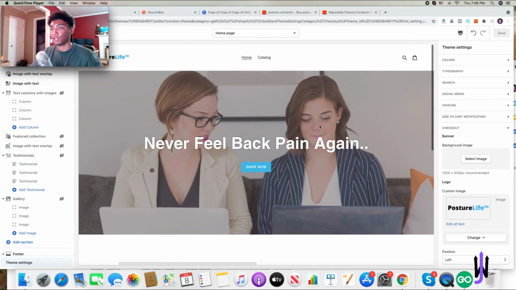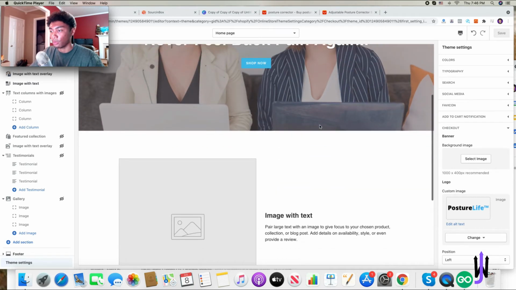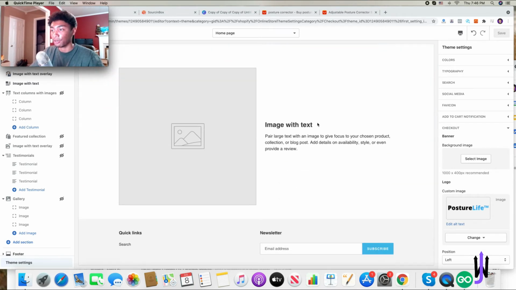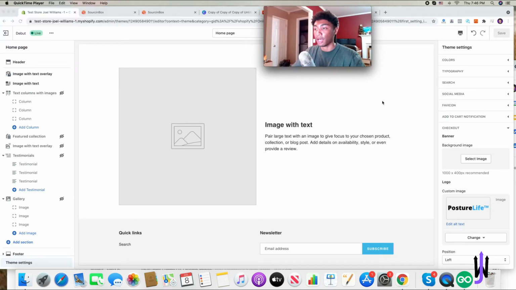All right, so once we're done with the top image for the home page, next is this section right here. And usually what I like doing is I put a how it works description.